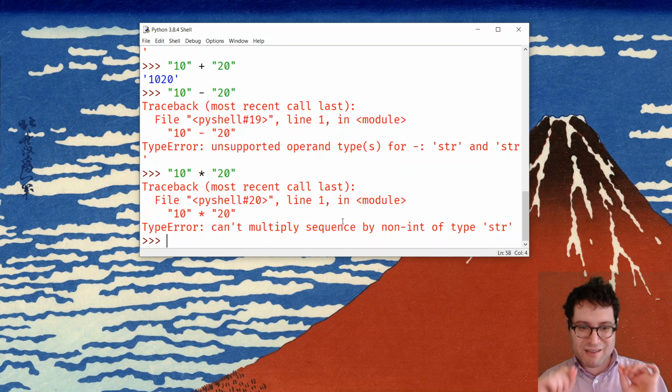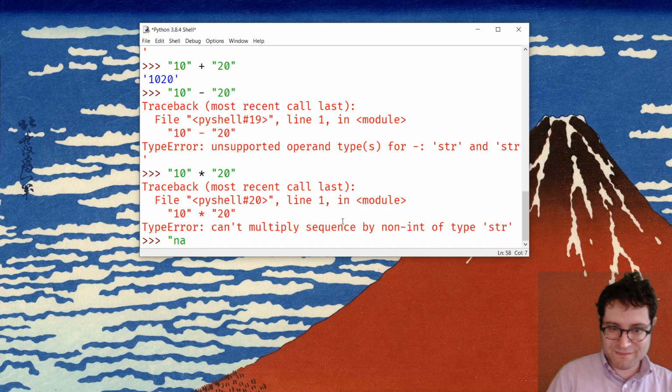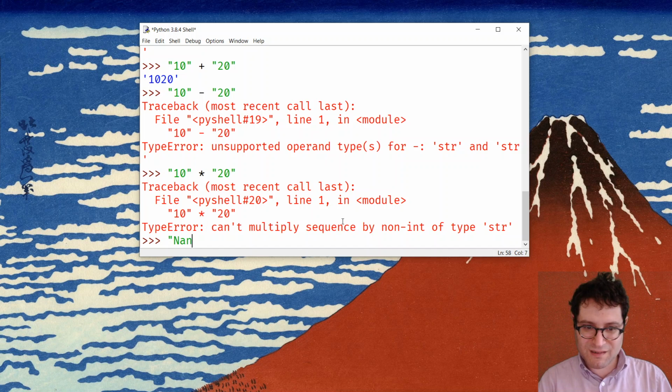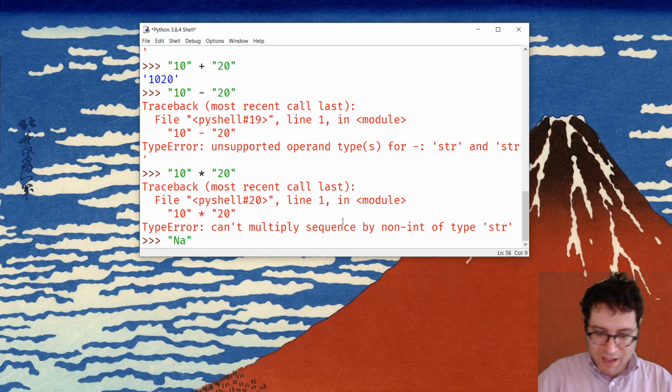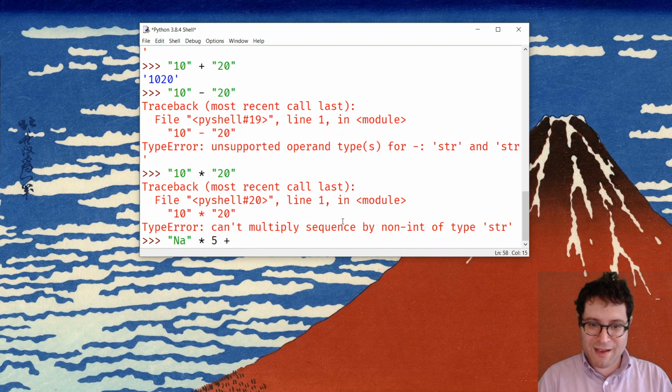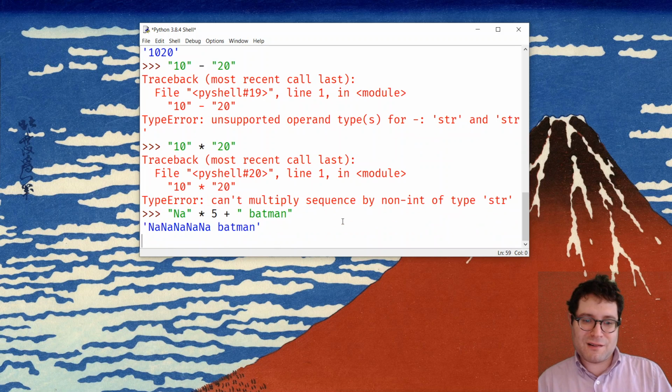Python's really awesome because there is one thing you can do that's pretty cool. "Na " times 5 plus "Batman". Oh, and let's put in a space, because unless I have a space, it's not going to put a space in between what's on one side of the plus and the other. So, na na na na na na, Batman.